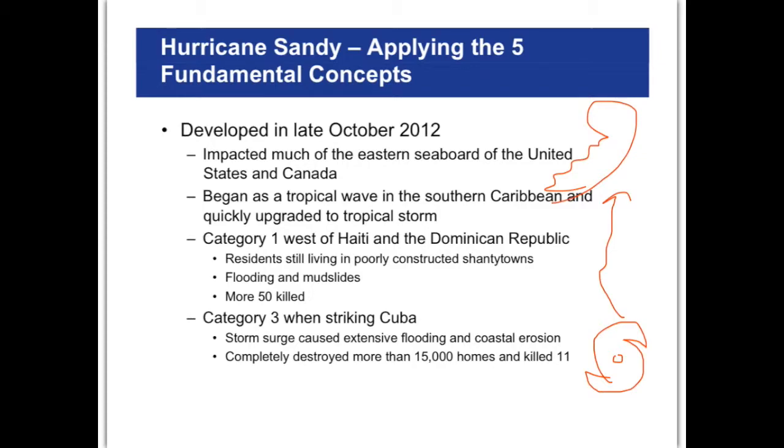But it really began in the southern Caribbean. All right, it began as a tropical wave. Tropical wave is where you have kind of a low pressure disturbance. All right, and then upgraded to a tropical storm. And it became a Category 1 hurricane just a little bit west of Haiti and the Dominican Republic.